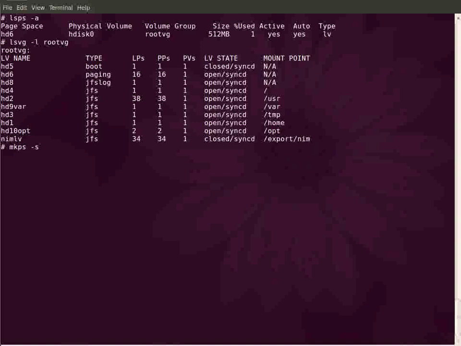My root volume group has a physical partition size of 32 MB. So if I want a paging space of 64 MB, I need to give 2 logical partitions, and finally I'm going to give a volume group name. This will create a paging space. Here I haven't supplied the paging device name, so it took a generic name. The generic name starts from paging00, and next time if we create one, it will create a device named paging01.